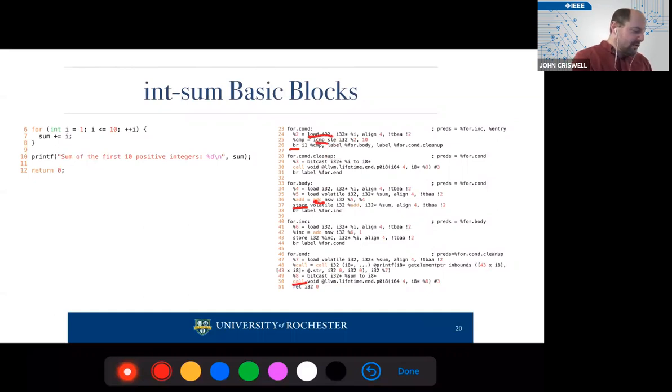So our call to, sorry, that's not our call to printf. Where's our call to printf? Our call to printf is right here. So this is our call to printf, right? So there's a printf call right there. This add right here is this operation right here. So you can start seeing how this loop is translated into LLVM IR.